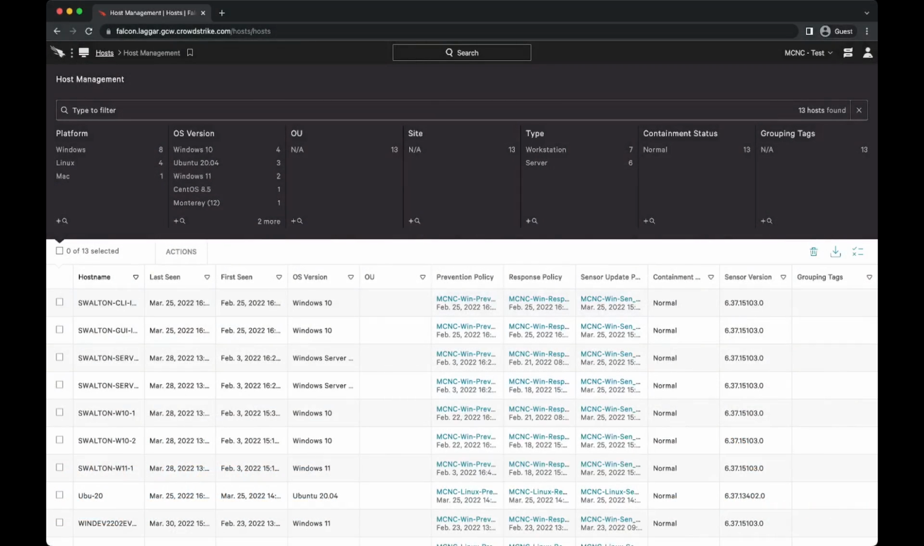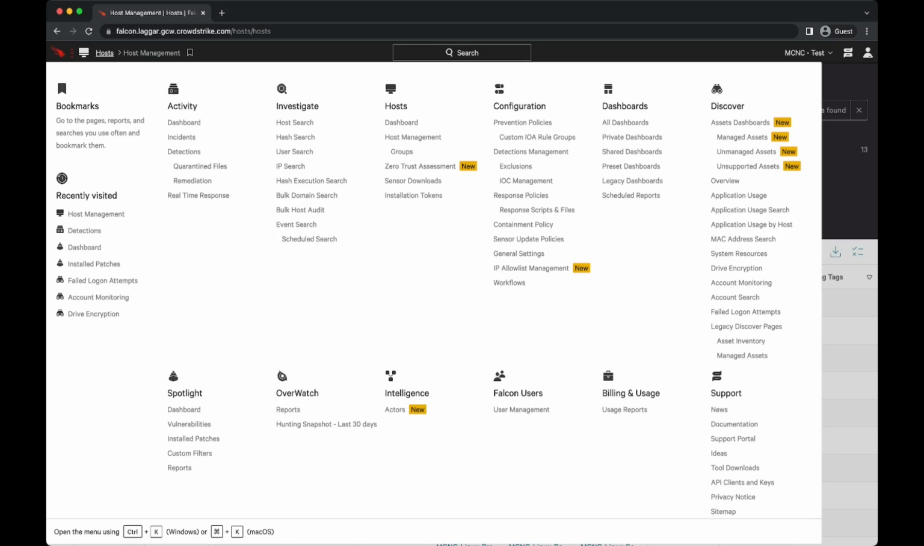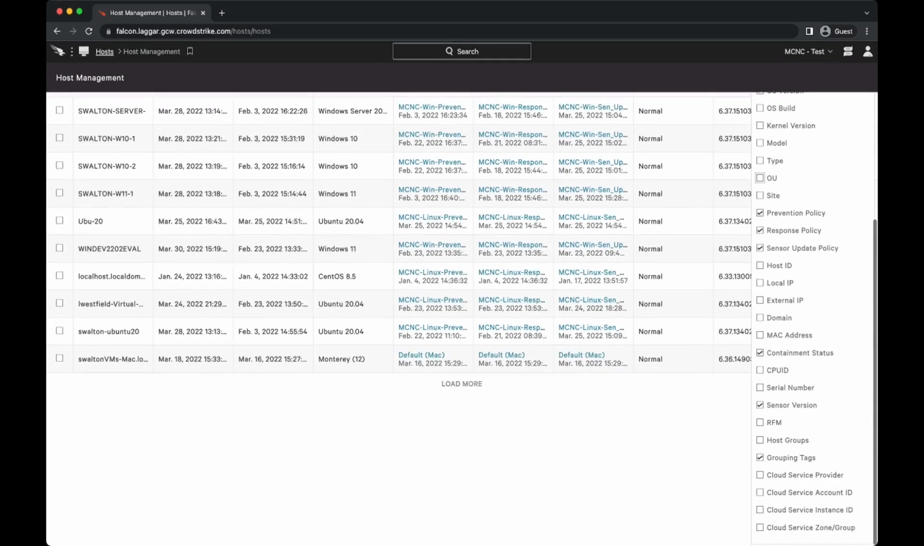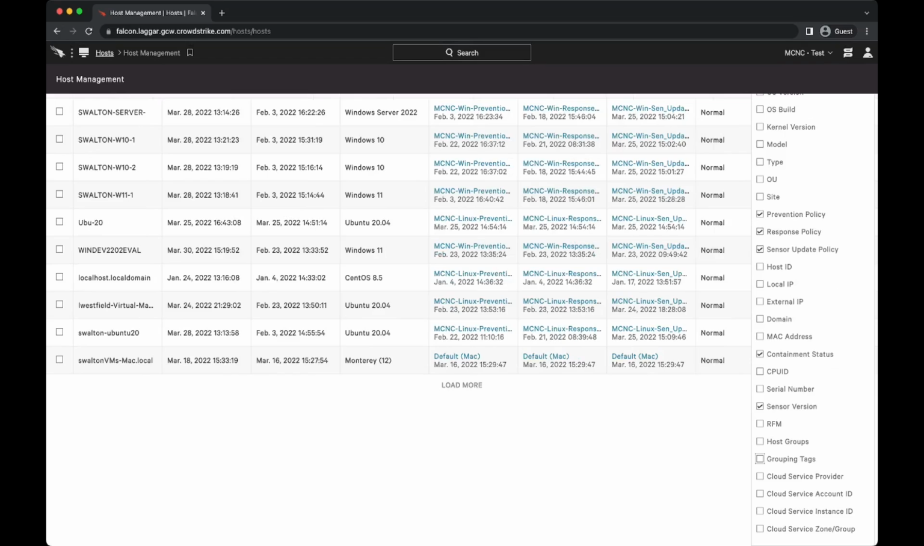As always, we're going to jump into our host management screen here. Do make sure you're logged into your CID, and as always, you can pivot here from your white Falcon and go over to host management under the hosts column. I am starting here today because we can close off a few toggles and get a cleaner view of what we're looking at. We'll care about grouping tags here.